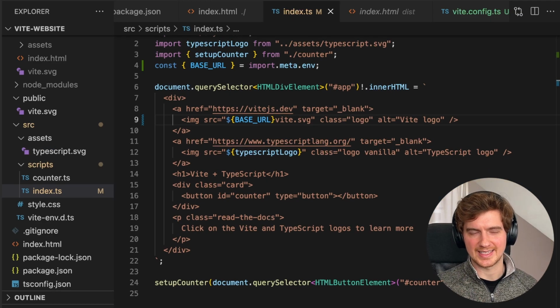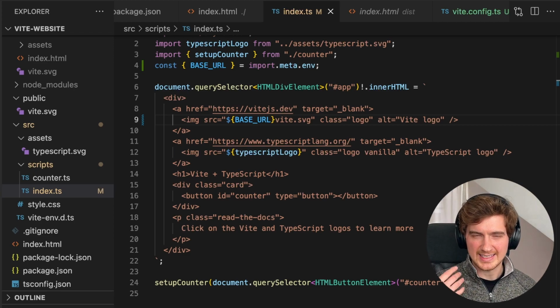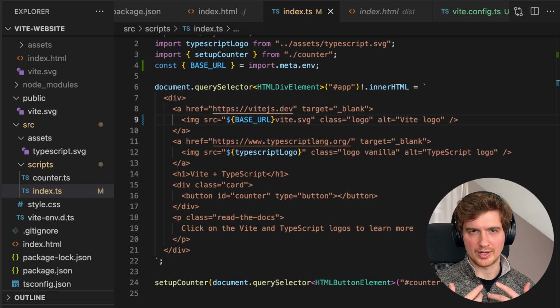Now I would like to spend a second to reiterate the difference between assets and public imports, because that's one of the things I personally found the most confusing when getting started with Vite. If you're already familiar with that, feel free to use the timestamps to skip forward to the final section where we deploy our website using GitHub Actions to our GitHub Pages.